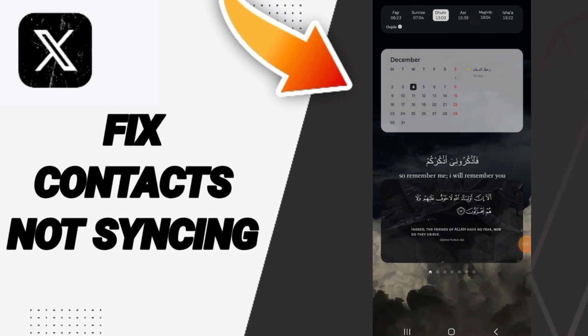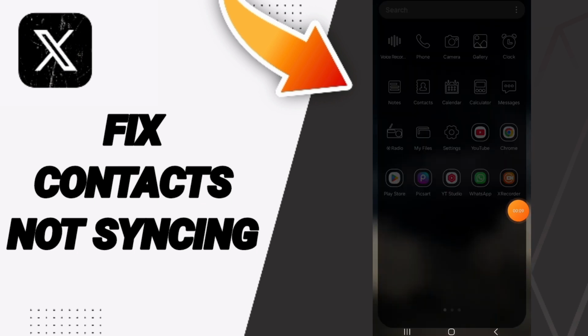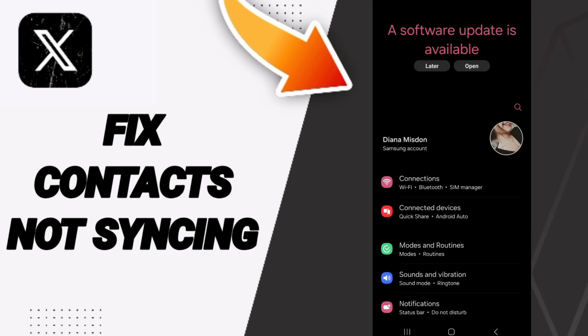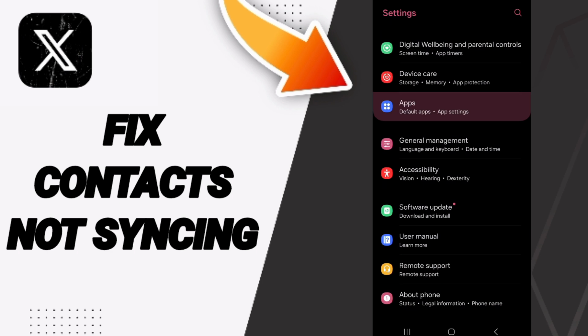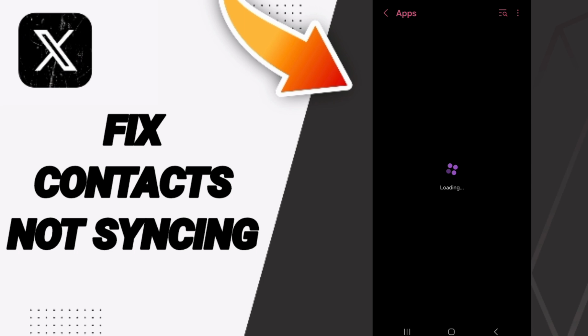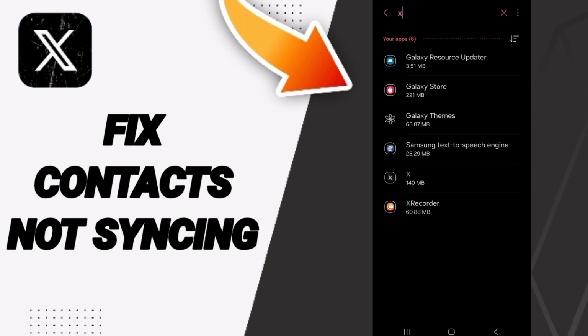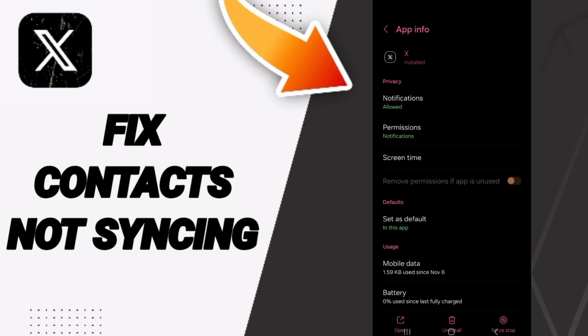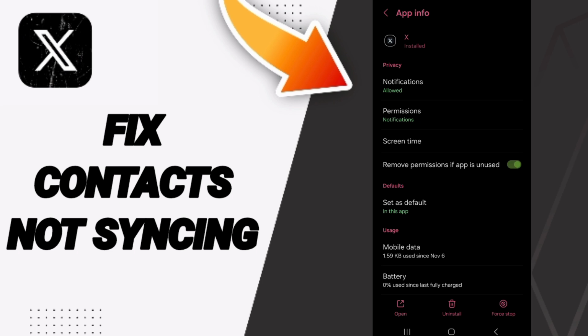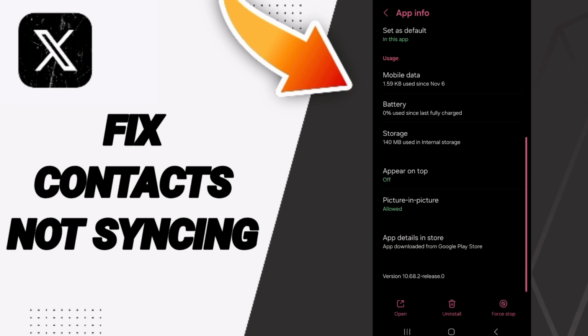In the X Twitter application, you will go to settings here. On this page, you will go to apps. At the top, you will search for X Twitter and click here. On this app info page, you will click on force stop and then click OK.